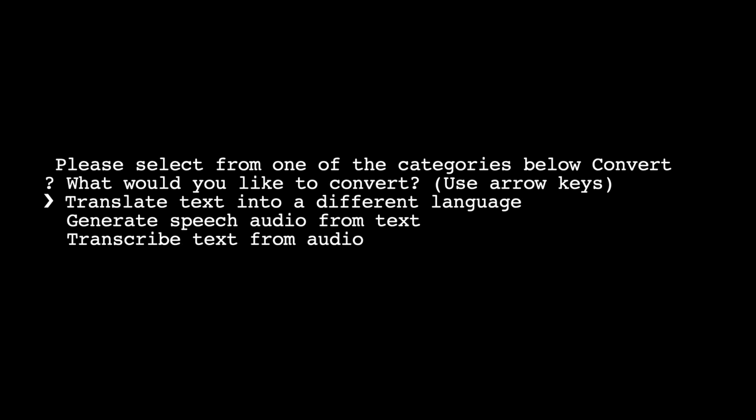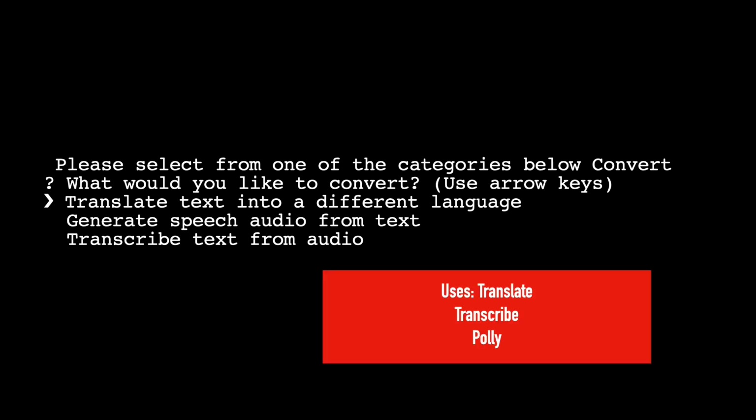Then you can add predictions for convert, and it will allow you to translate text into a different language, generate speech audio from text, and transcribe text from audio. And this category is using 3 different services depending on what you want to do.